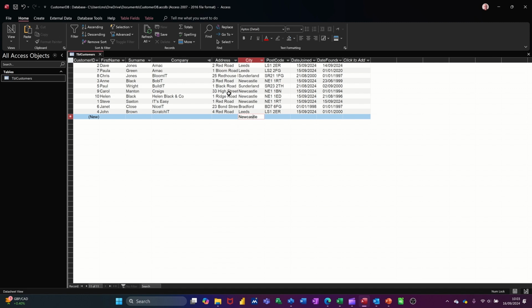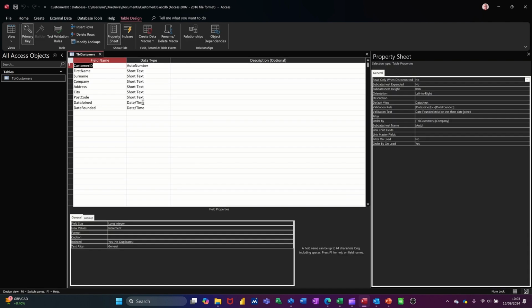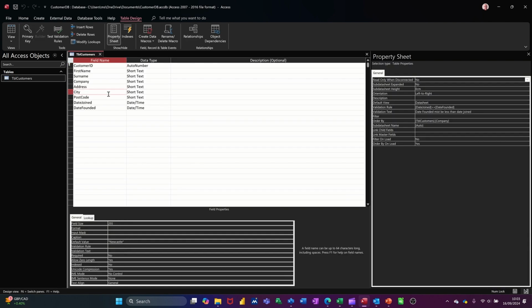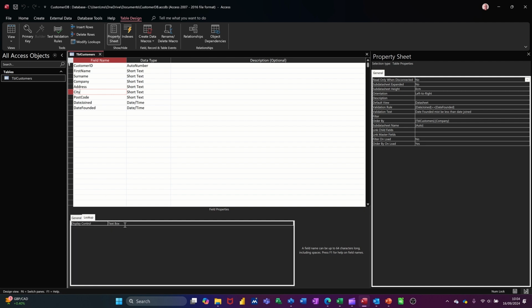Now to put them on, you need to go into design on the table. So I'll do that. Let's get into design. And I'm going onto the city field. And there's two ways of doing it. If you go to the end there and drop the arrow down, in the data type column, you can see there's a Lookup Wizard at the bottom, or, which is the way I'm going to do it, down the bottom there's a tab that actually says Lookup, which I'm going to click on, and then you've got this.